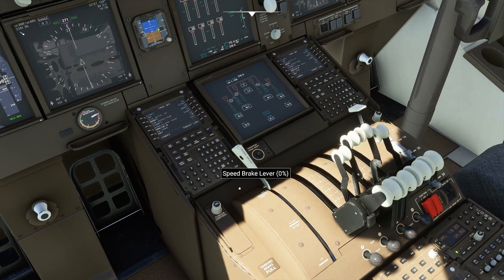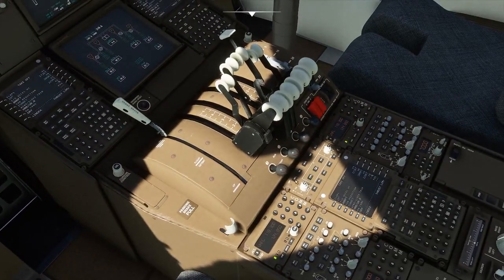There on idle, stow speed brake. Don't make me talk to you again. Okay, that's not working. This is all working.